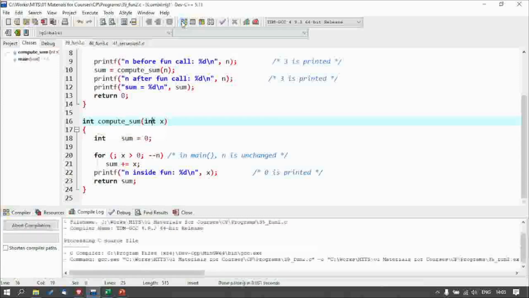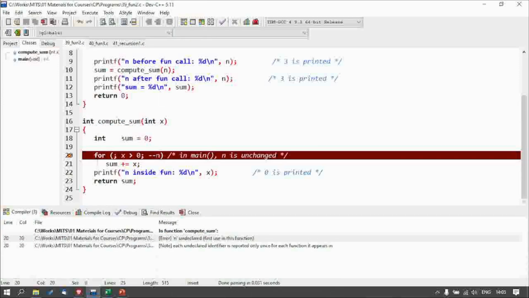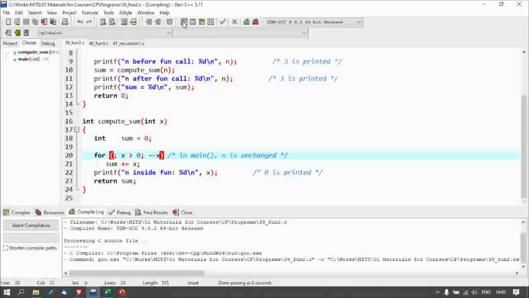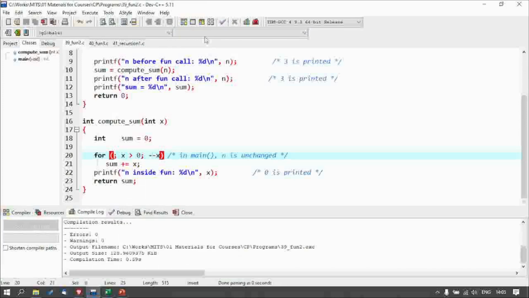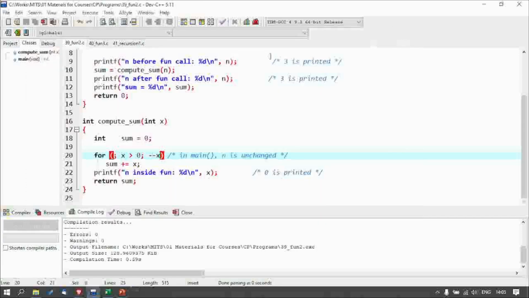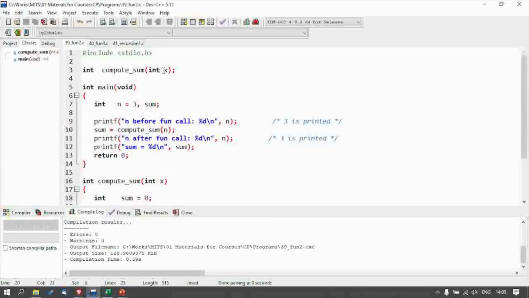So now let us run it. Sorry, here another n was there, I haven't changed it. So now we are compiling. No errors. We are running it, the same thing: n before function call, n inside 0, n after function call, sum, etc. So that means this variable as well as the name of this variable need not be the same. This is the formal parameter and this is the actual parameter. So it can take any name, no problem.